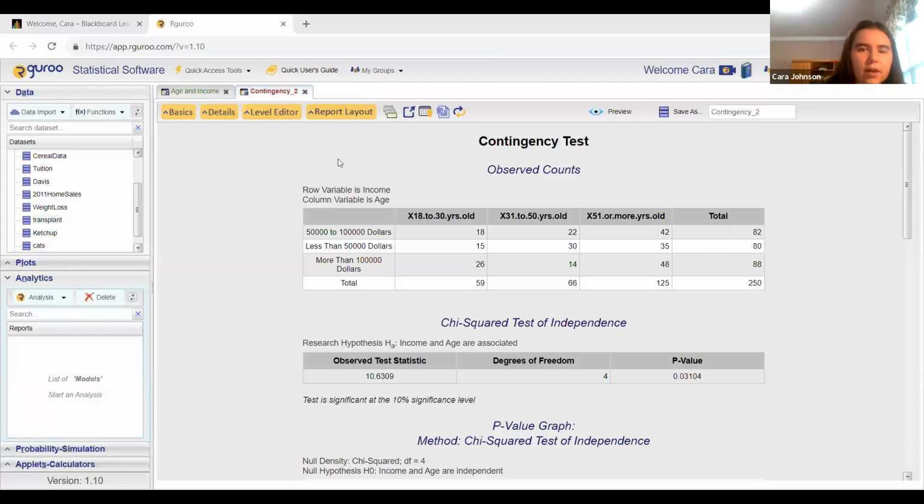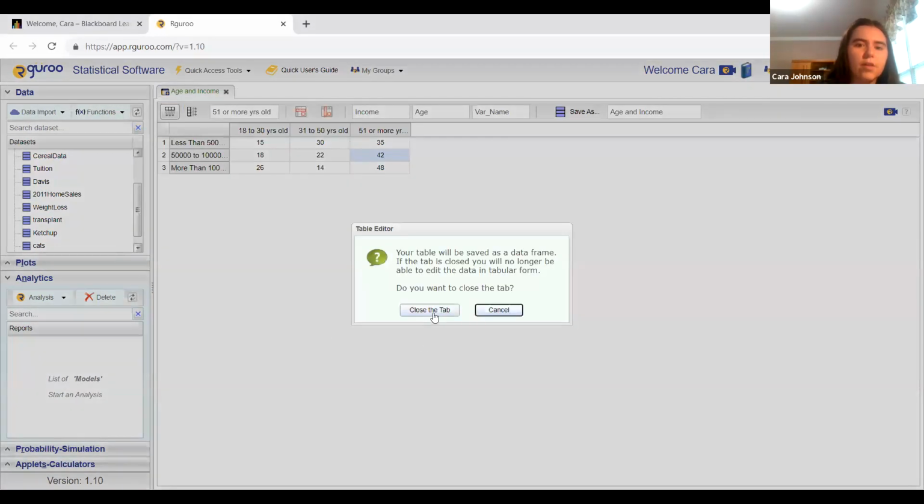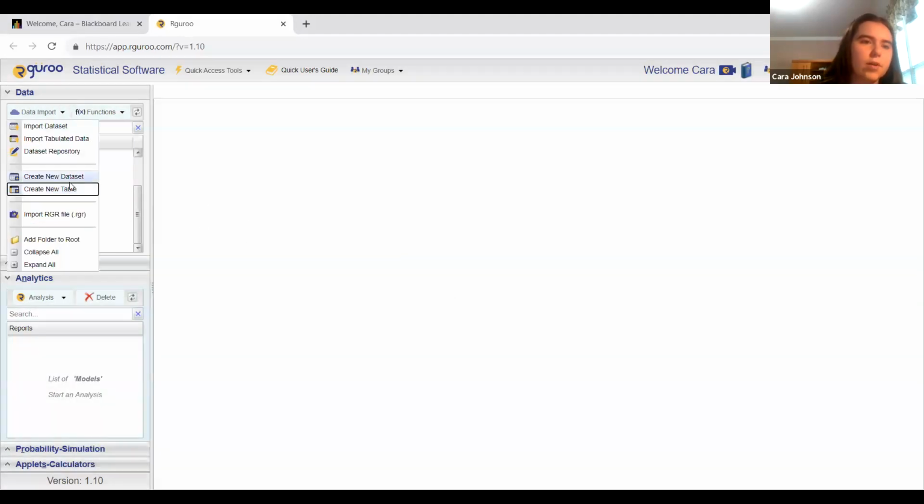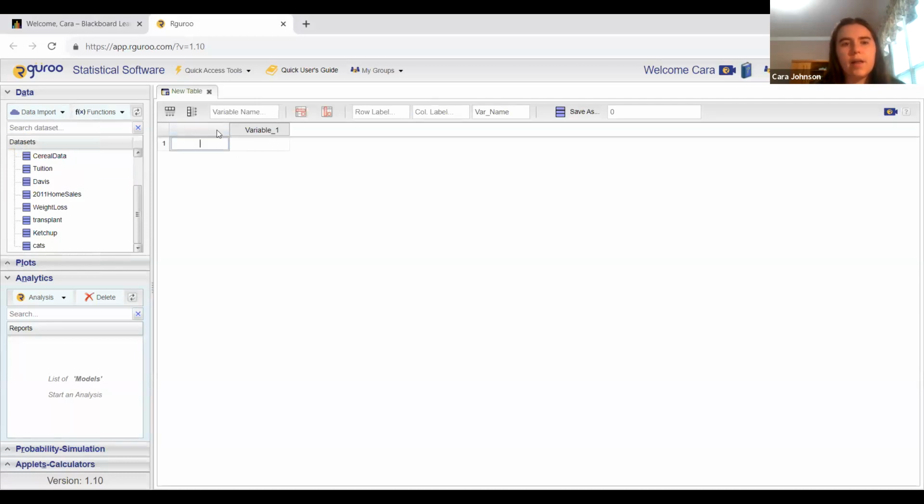So let me go ahead here and close this out and close this and delete the data set. All right, data import, create new table. So I said I need 3 columns and 2 rows. And then let me start naming all my variables here, all my columns and rows.